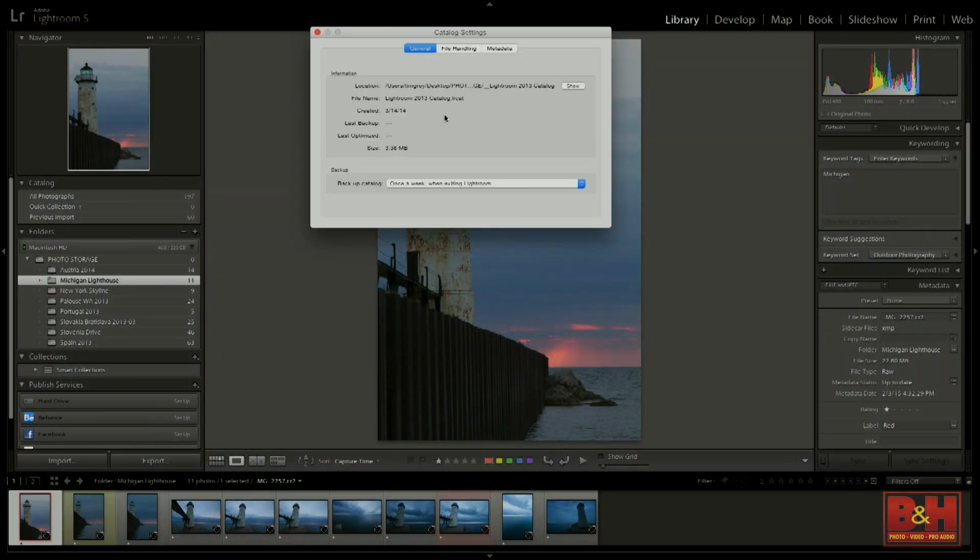But wait, there's more. What if I want to rename the catalog? Now this one, admittedly, maybe is a little bit silly. Because why do I need to rename the catalog? Easy, because my catalog right now, you remember what it's called? Go to Lightroom Catalog Settings or Edit Catalog Settings. It's called Lightroom 2013 Catalog. That makes no sense. It's not 2013 anymore. So I want to rename the catalog.